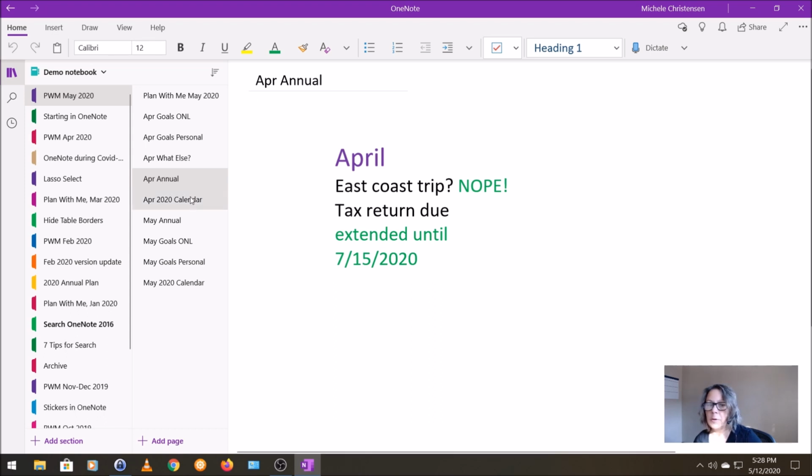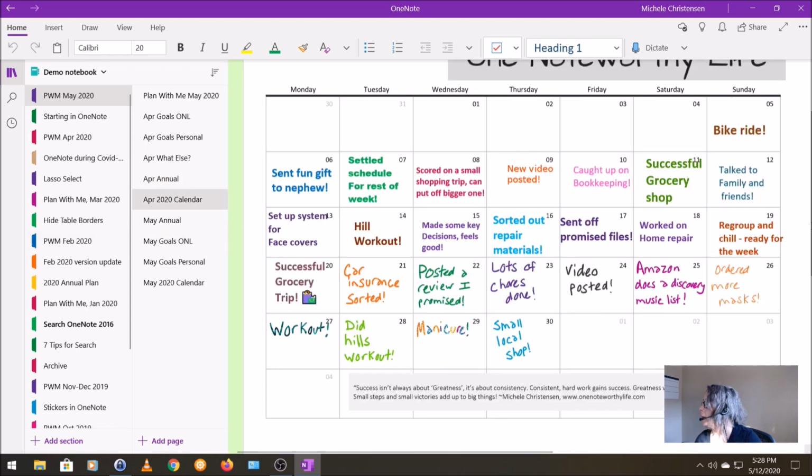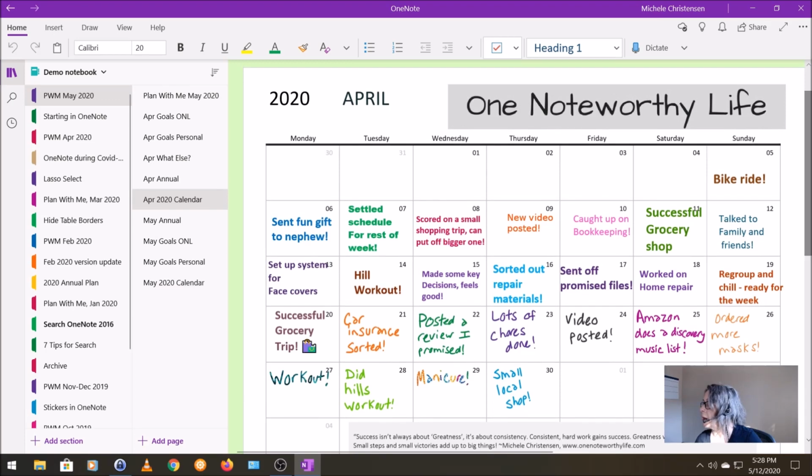So the last thing I want to show you for April is my April calendar. And as you can see, I don't keep appointments or anything on here. This is just a personal practice that I do where I write down one good thing that happened each day.